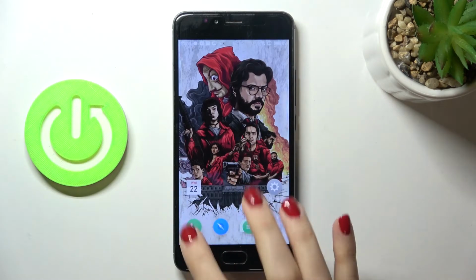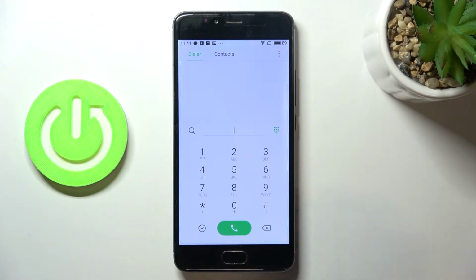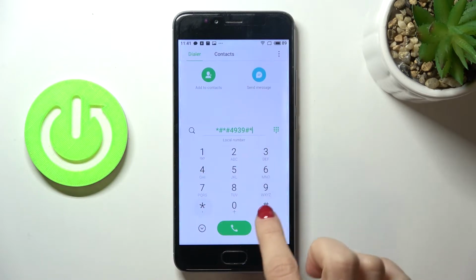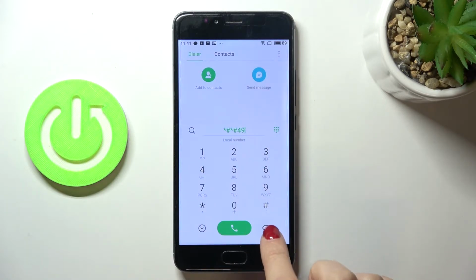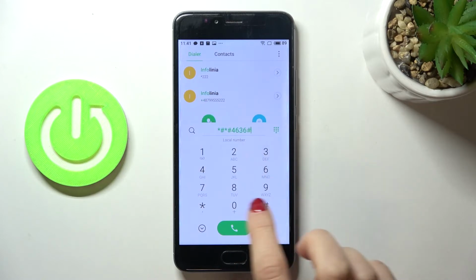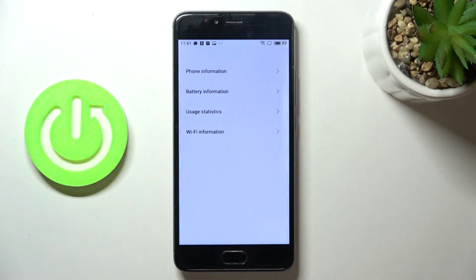Let me go back. And another code that you can use is asterisk pound 4636 pound asterisk. And here we've got the phone information, also performed by Google, where you can check phone info, battery information, usage statistics, and also Wi-Fi details.